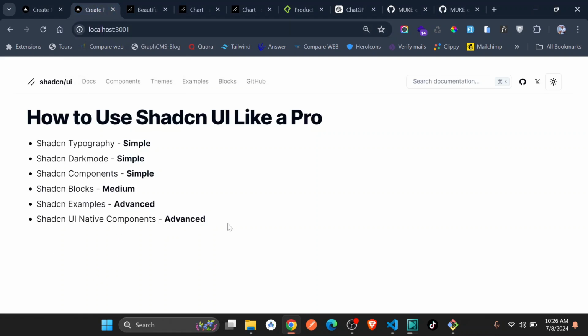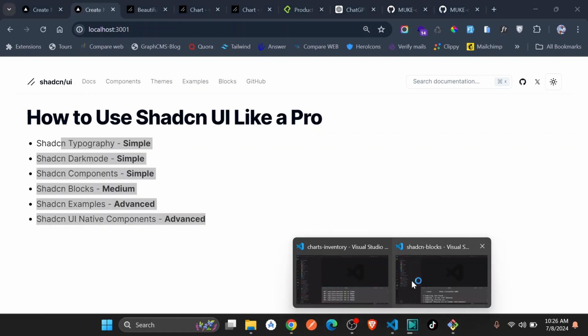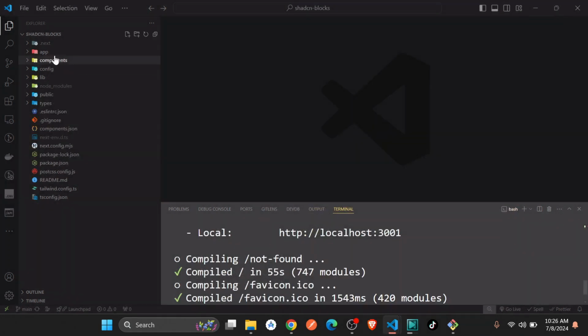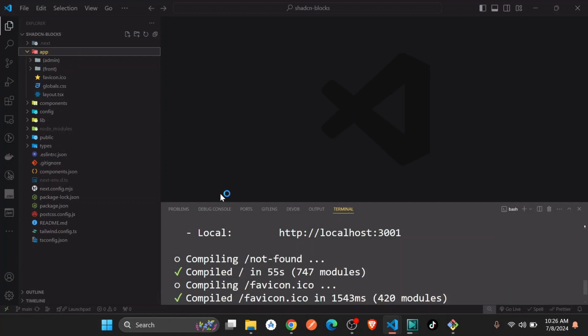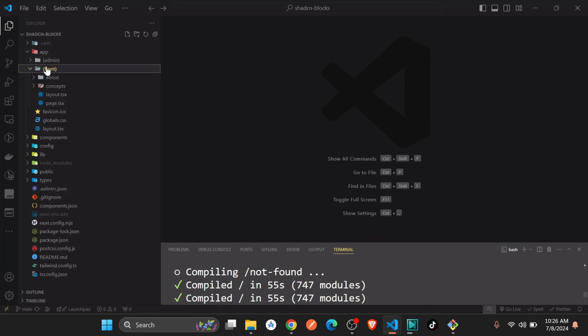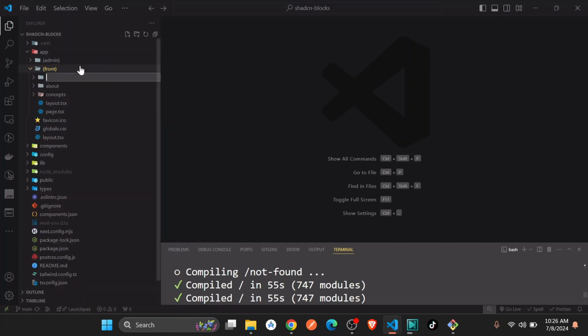And we did this where I showed you how to use Shadcn as a pro, and we talked about a number of things. Now, what I want to do right now, I will start by creating a page for charts so that we can have a page where we can actually add the charts for themselves in the front. I'm just going to create a new folder called charts, just like this.